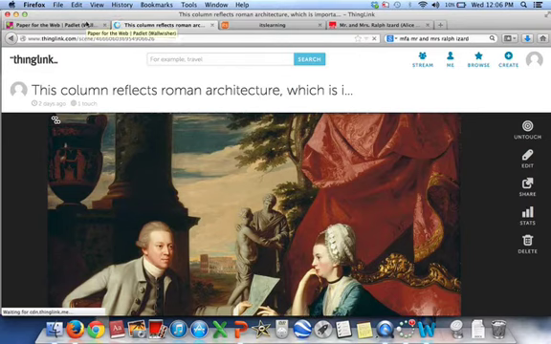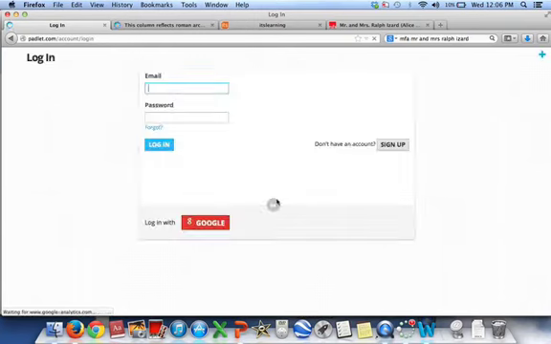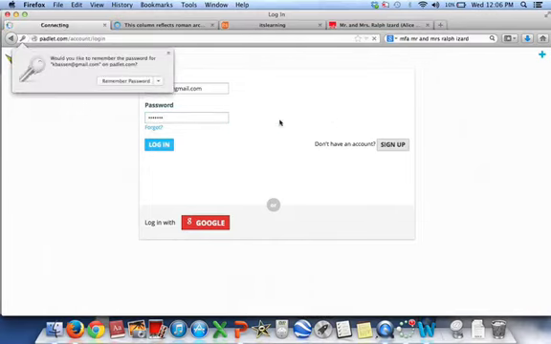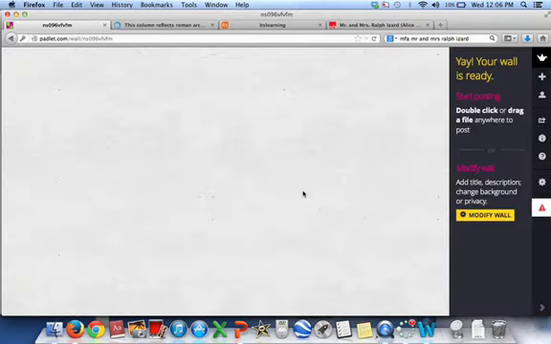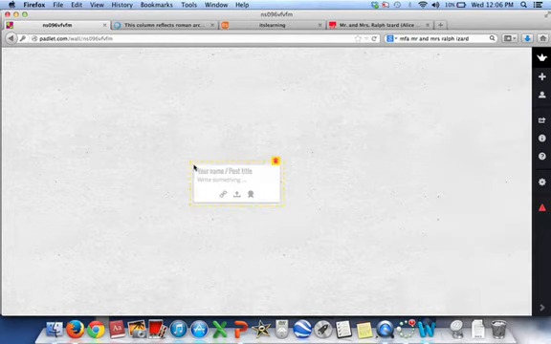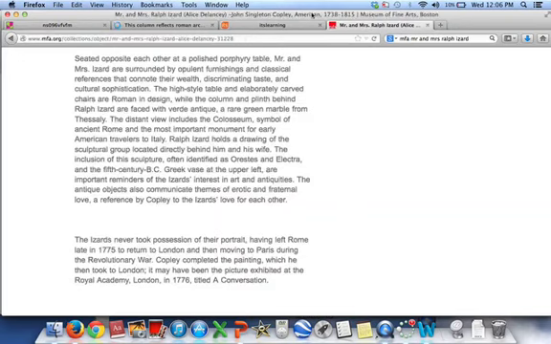But you can also use Padlet. Okay, and I'll show you how you do that. I'm really hoping this is not the longest thing ever. So I want to build a wall. And so what I would do is you would drag and drop an image, right? So what you would do is I can add a URL. So say I want to do that.